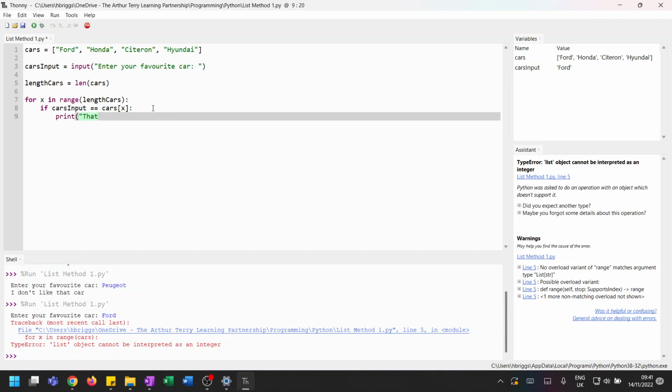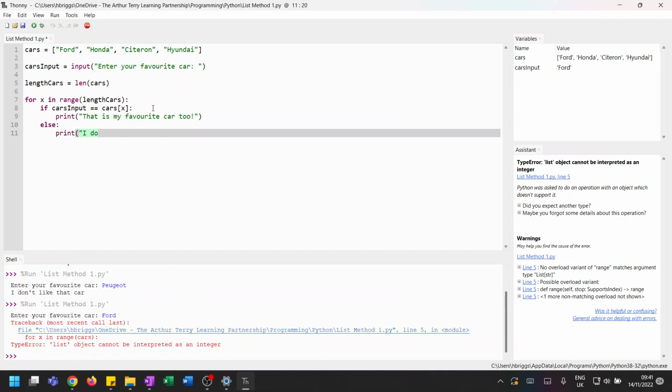I'm going to print out that is my favorite car too. If not, it's going to print out I don't like that car.